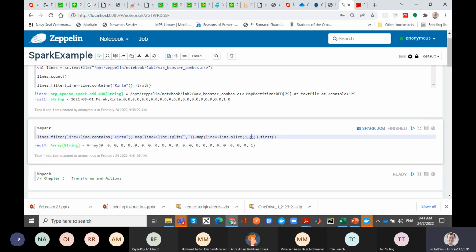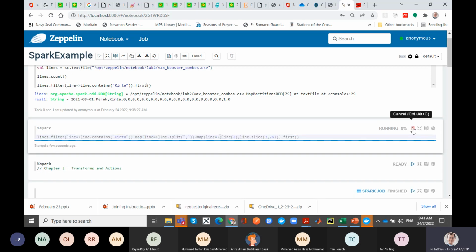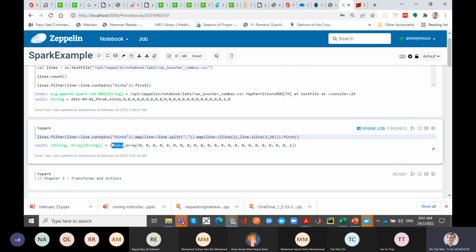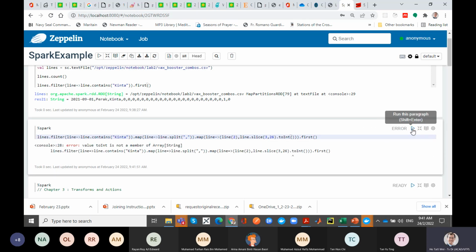So I will now do a key value pair. Line, this is 2, right? I'm creating a key value pair here where my key is the district. My array is basically all the values of the vaccinations. Just to double check, 2 is this one, so it's correct. 3, and then I need to convert this to integer. Okay, cannot.